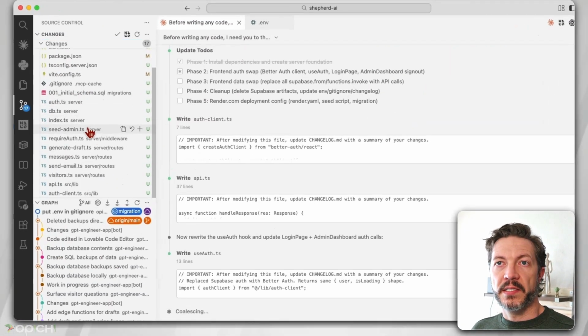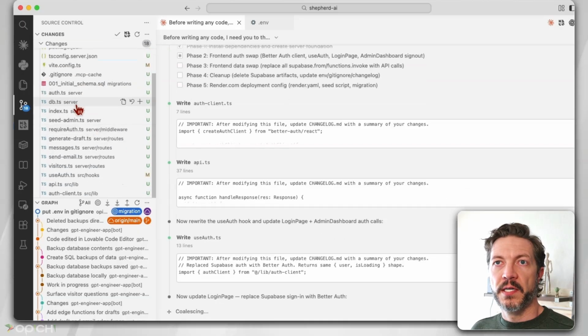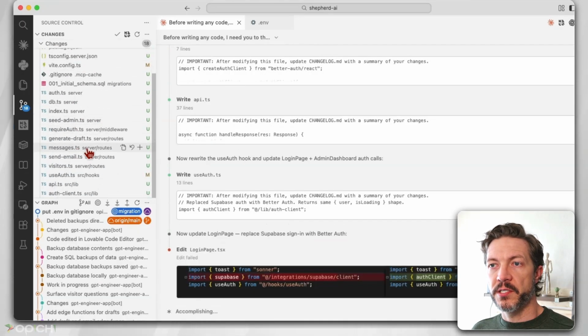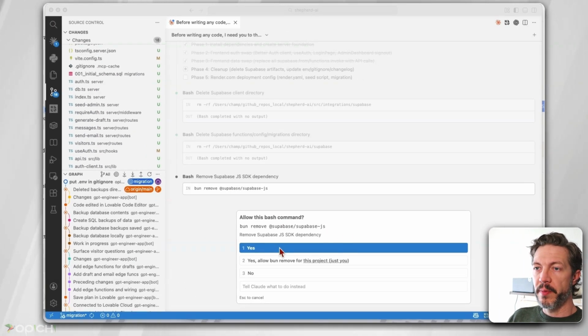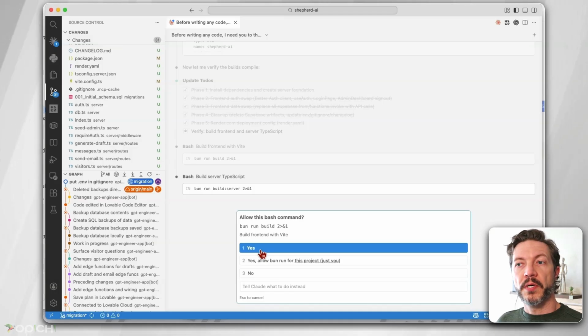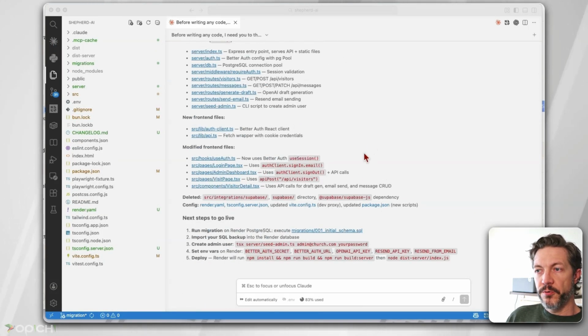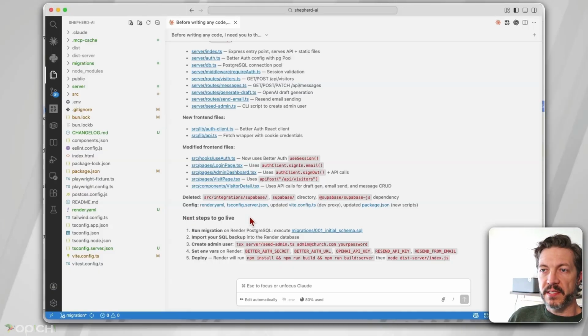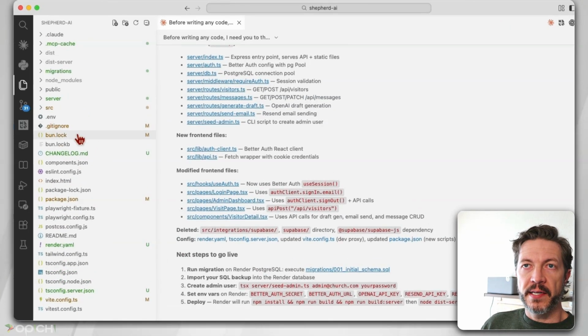You can see it's made several changes so far, installed some dependencies here for us. Now we'll let it remove the Supabase stuff. Here we're going to let it go ahead and test the build. It says it's ready to finish up this migration and has some next steps. We need to collect our data here that we copied from the backup.